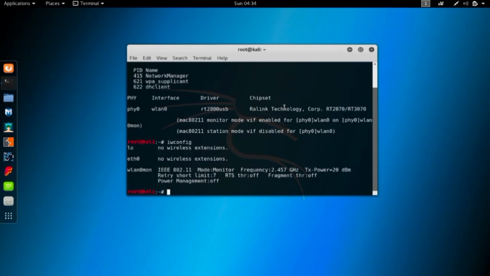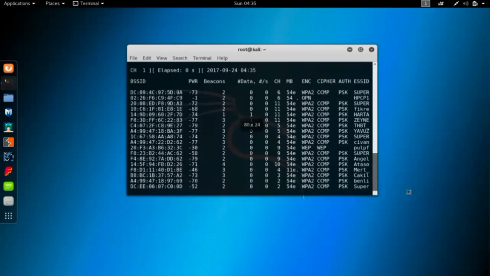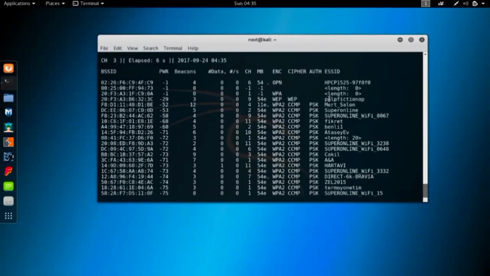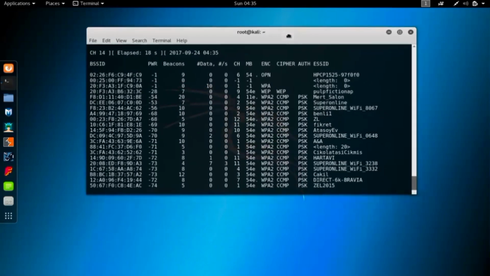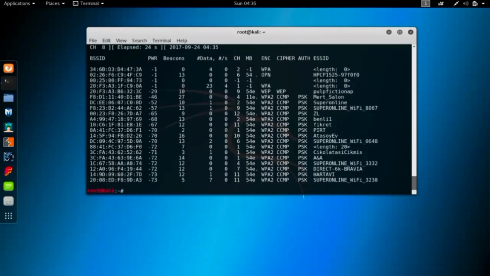Then the next thing to do is to grab the general information about the router that we are targeting. The easiest way to do this is to run airodump-ng wlan0. It will show us the routers that are around us. Let me make this a little bit bigger. As we can see, we have this Pulp Fiction network here, which uses the WEP encryption model. So we're going to focus on that. We have seen how to do this before, right? We can see the encryption model, the channel and everything.